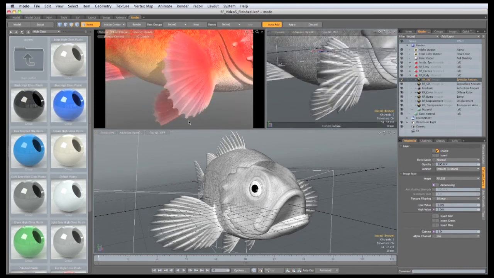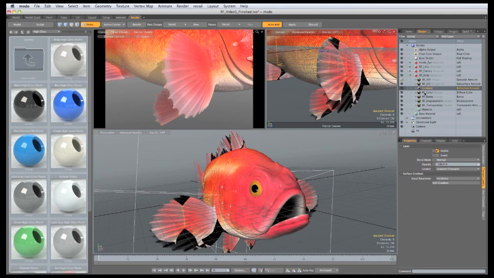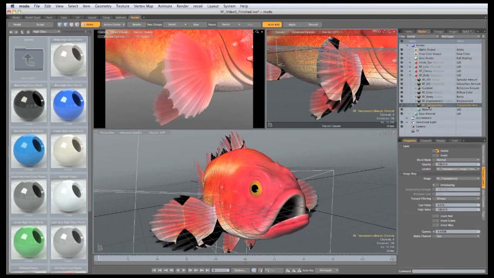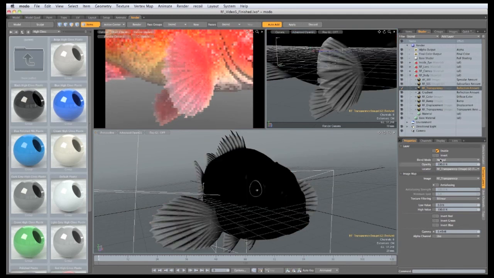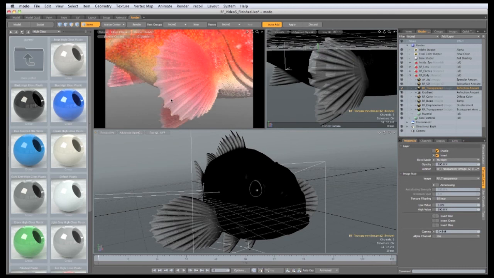Now if you look closely at the fin, you can see we've still got some ghosting in these transparent areas, and that's being caused by this gradient. So to modulate the gradient, we'll grab the transparency map, right click and duplicate it, move it above the gradient, and right click in the effect column and change the effect to reflection amount. Then we need to invert that map and change the blend mode to multiply. Now if you look in preview you can see all of those transparent areas have been perfectly clipped away now.